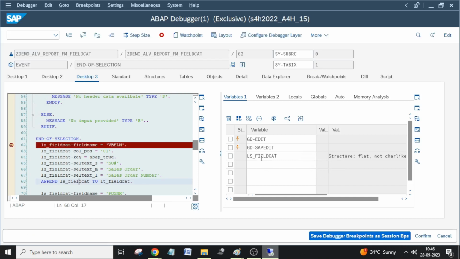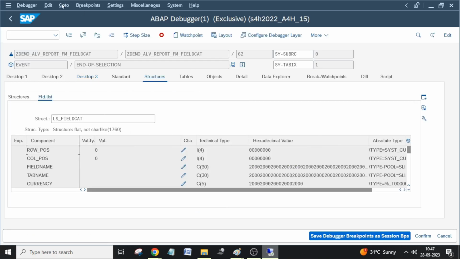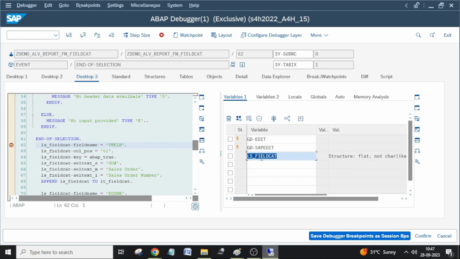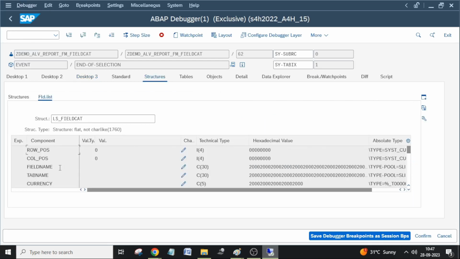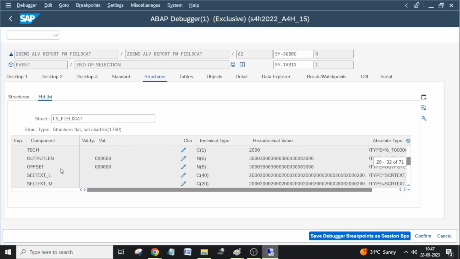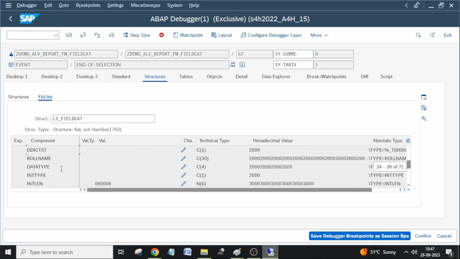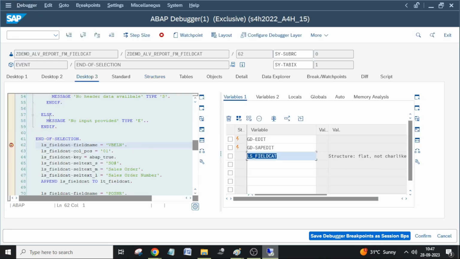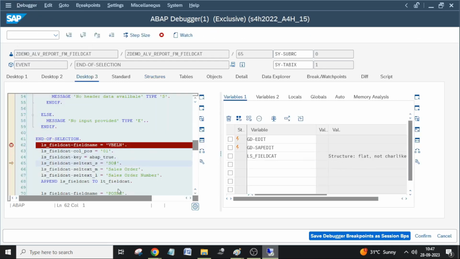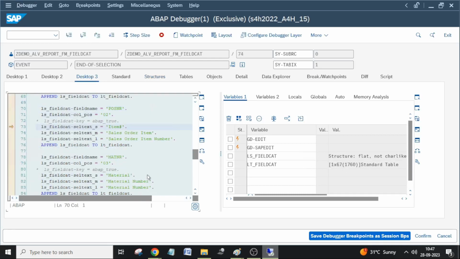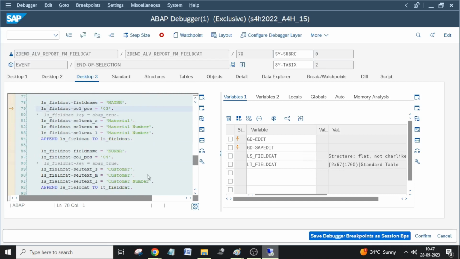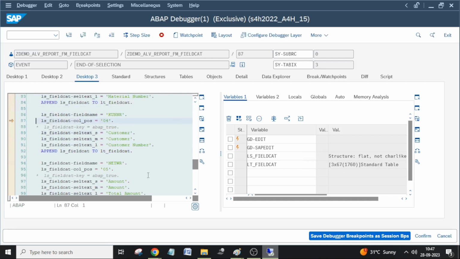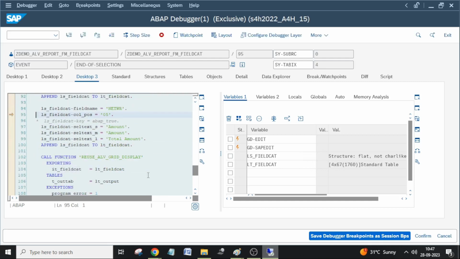So initially the structure is empty. I'm populating the relevant fields. What are all the fields available here? Whatever is available in the type structure in SLIS, all those fields will be available here. But we are not going to populate all of them. Whatever properties we require, we are going to populate only those fields, populating one by one and appending to the field catalog internal table. Second field, third field, fourth field and fifth field.